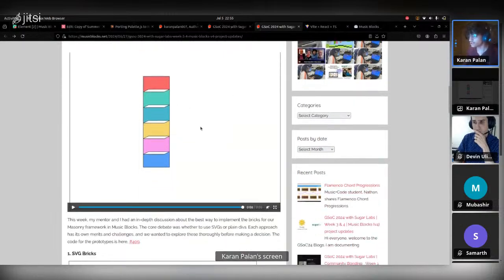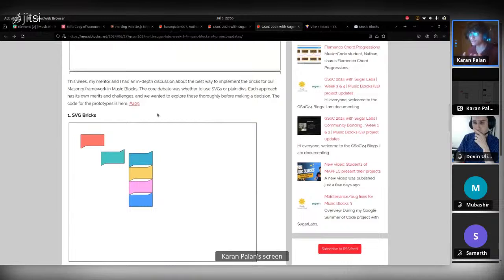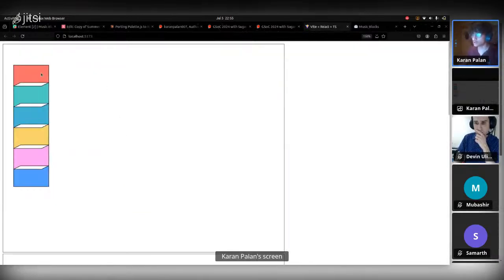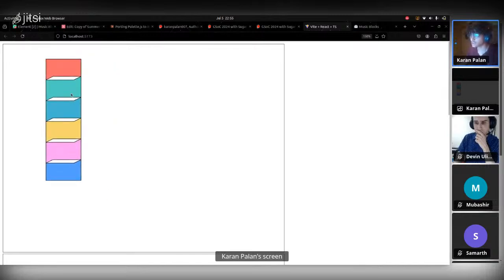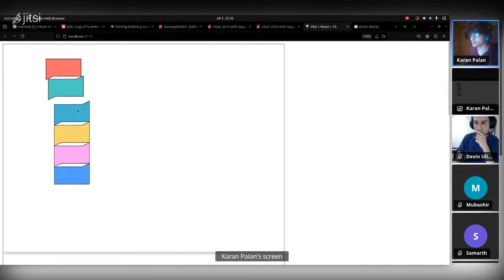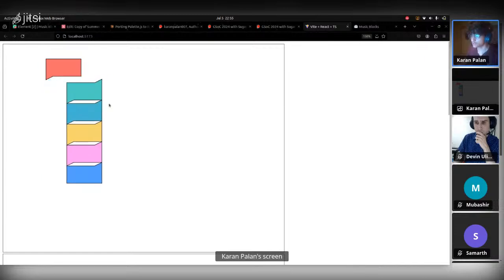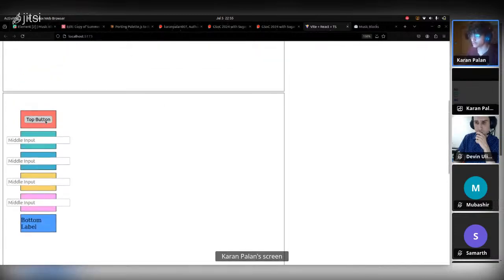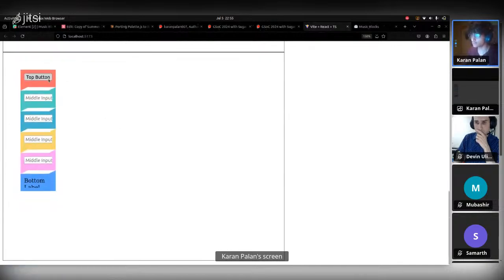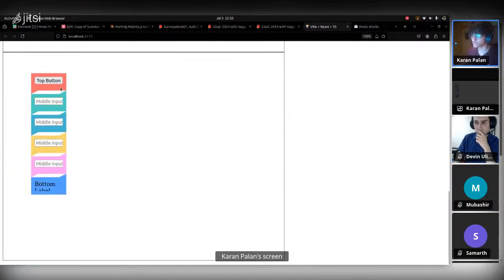And then we also had a discussion on whether we should implement SVG bricks or div bricks, because if we use div instead of SVG, we have many other features of HTML. So I created a dummy workspace for the same. So these are the SVG bricks, as you can see, these are the bricks created using the div, and these are the bricks created using SVG and the foreign element.